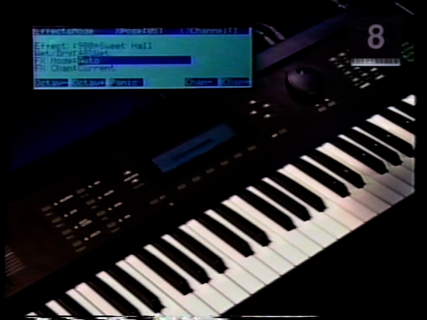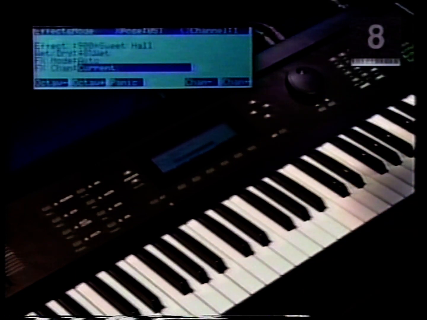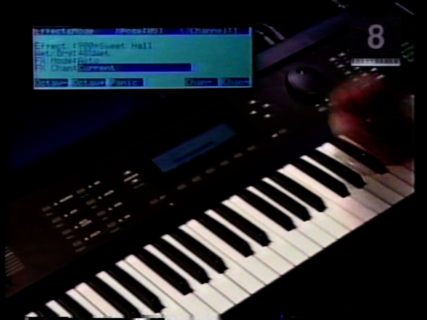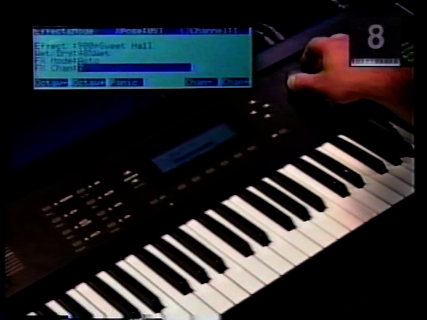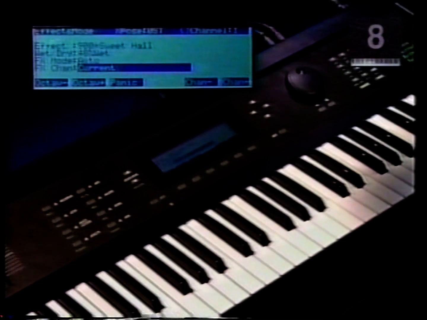Below the effects mode is FX channel, referring to MIDI channel selection. You can instruct the effects processor to receive program changes from an external MIDI source. You may hard assign one specific MIDI channel for this purpose, or select current, allowing program changes on any channel to automatically change the effects program.